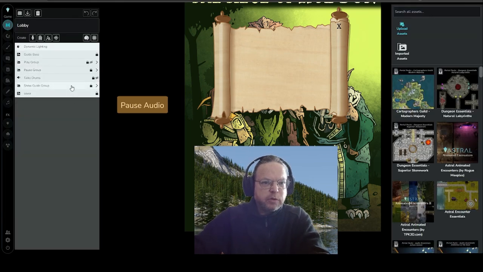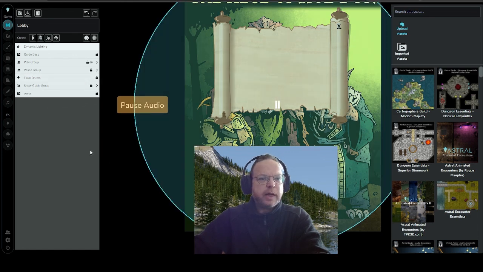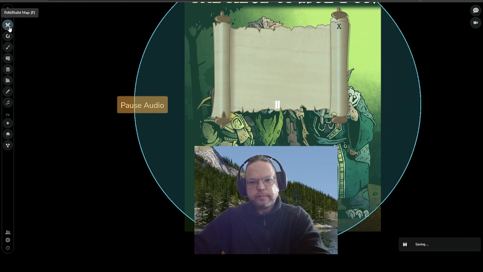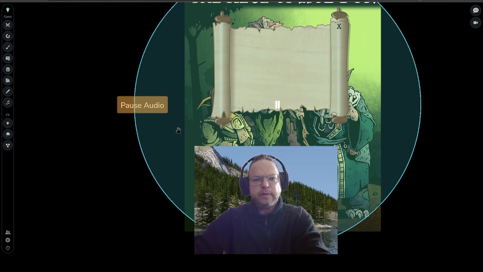Now, just to make this visible, because I'm not sure if you can actually hear the music, I'm going to unhide that group. So you can see there's the pause symbol. If I click this button now though, it's paused. Now I can play it. And if I click the button again, it'll allow me to pause it.